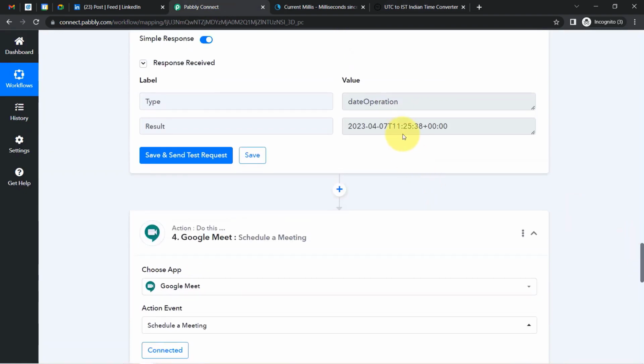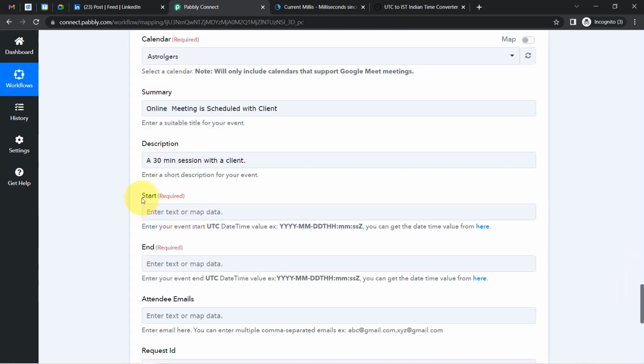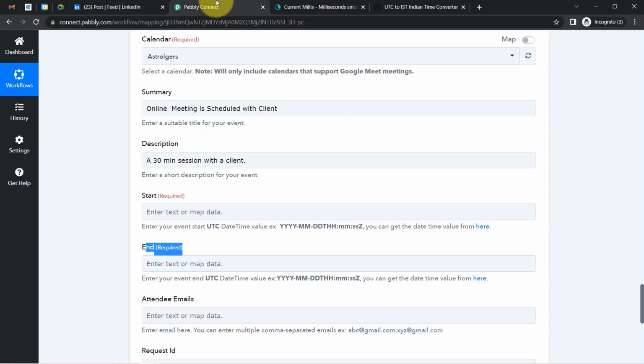So I have this start timing, and this is the timing of 15 minutes after the form submission. This will work as the start date and time of my meeting. So I have fetched out the start timing. Now from where am I going to provide the end timing? Again I'll show you my advertisement, what is clearly written: a 30-minute online session will be scheduled. So basically my meeting should end after 30 minutes of this particular timing.